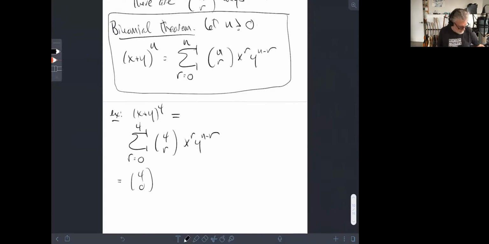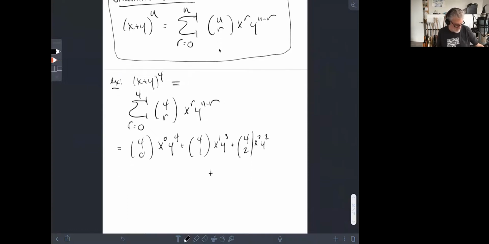So this will be 4 choose 0, x power 0, y power 4, plus 4 choose 1, x power 1, y power 3, plus 4 choose 2, x squared, y squared. I'm not going to be able to fit everything, unfortunately. 4 choose 3, x power 3, y power 1. And finally, 4 choose 4, x power 4, y power 0.